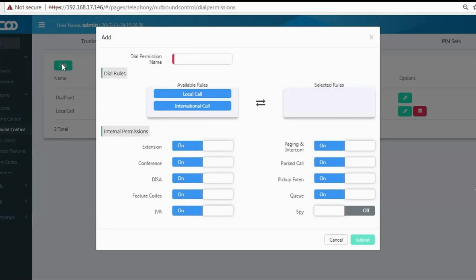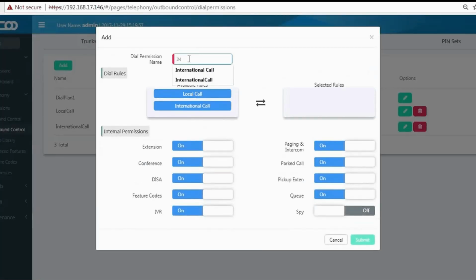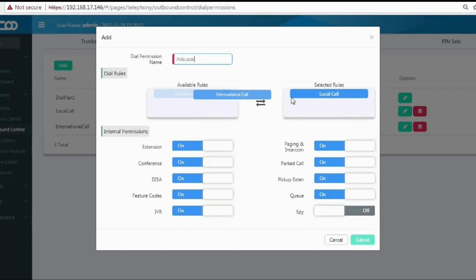I can also create a rule for international calls. An international caller will need to be able to use the international dial rule. And again, if I wish to restrict internal permissions, I can. Finally, I may have a scenario where I want a user to be able to dial both locally and internationally. So I can create a dial permission with this in mind. So I drag across both local and international. Change that to a bit better name.